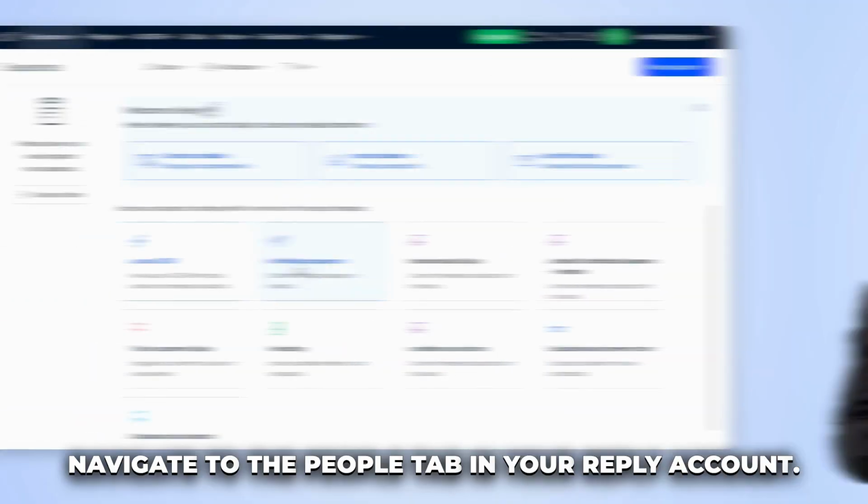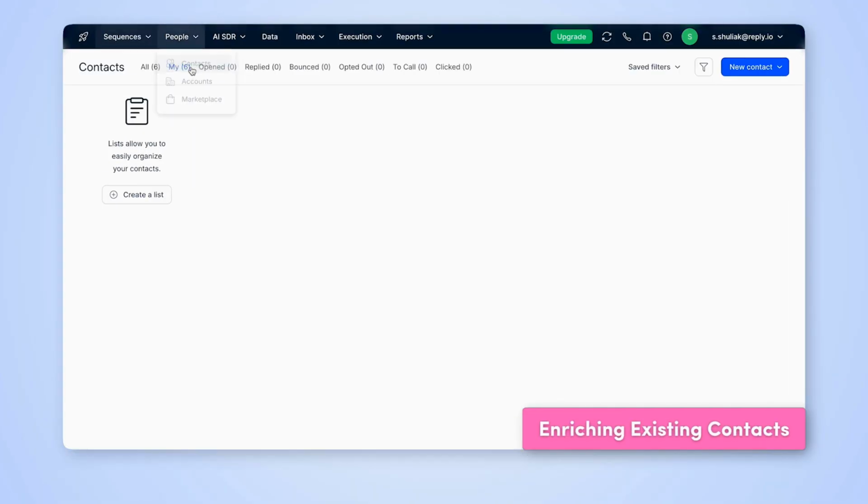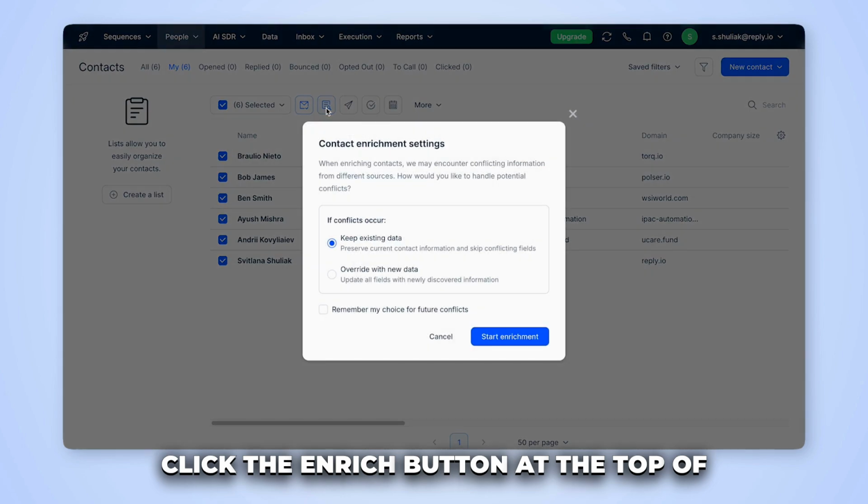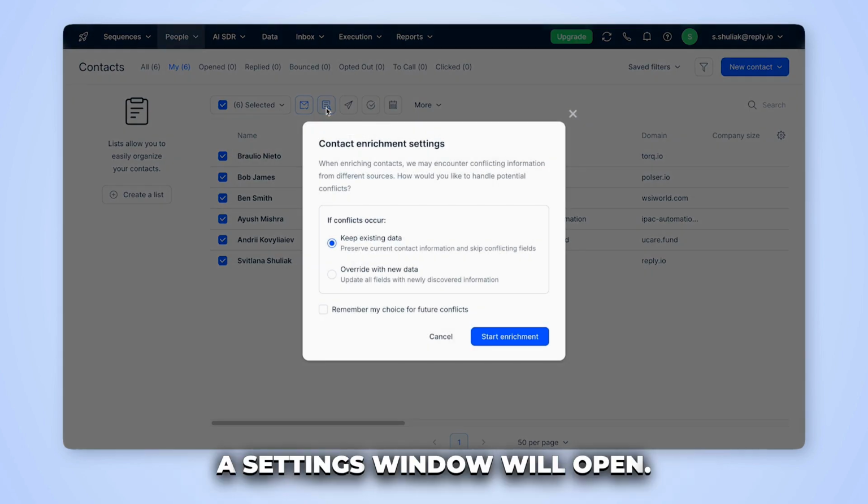Here's how it works. Navigate to the People tab in your Reply account. Select the contacts you wish to enrich with LinkedIn data. Click the Enrich button at the top of the page. A settings window will open.